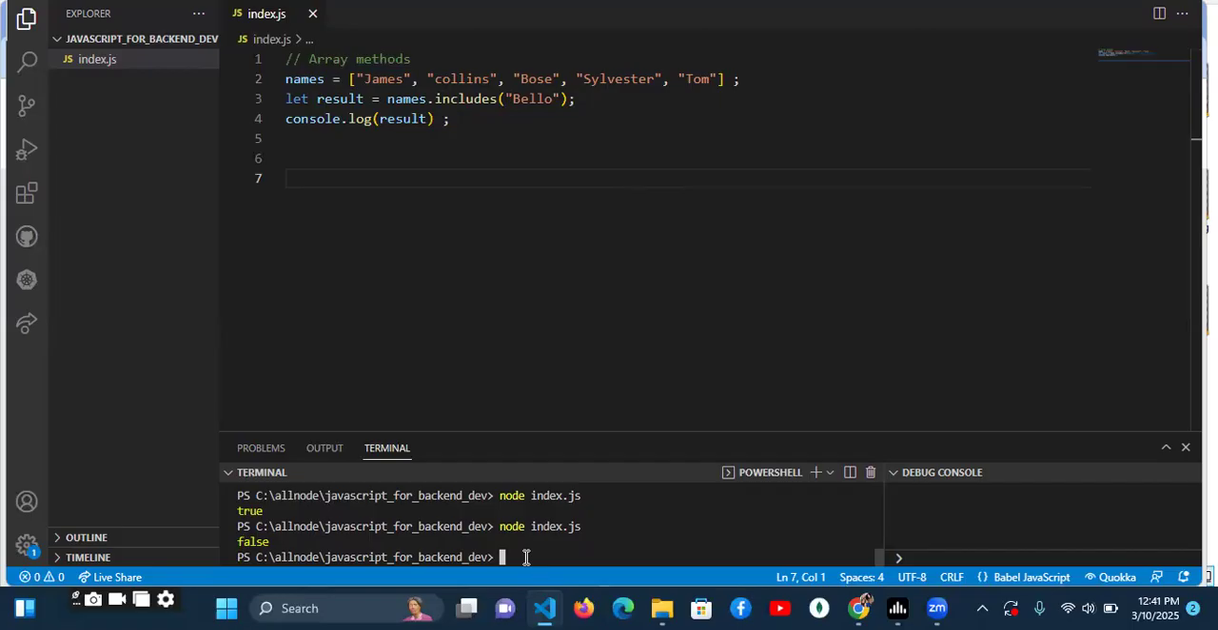So the includes method checks the array and sees which one exists. If it doesn't exist, it's just going to tell you false. And if it exists, it's just going to tell you true.